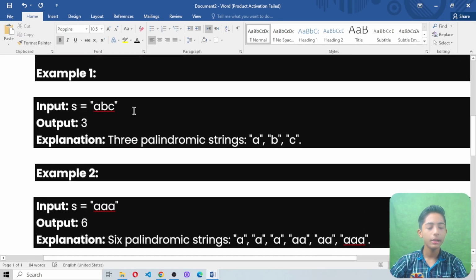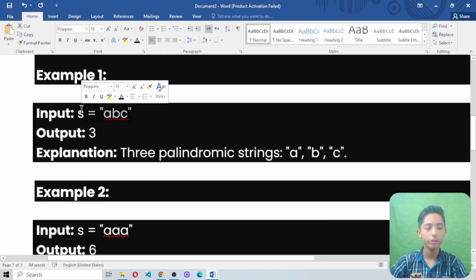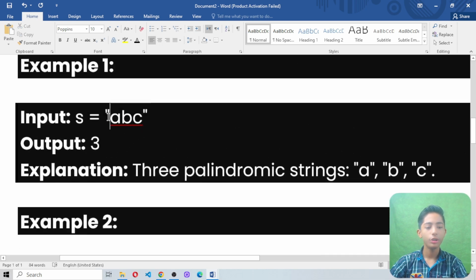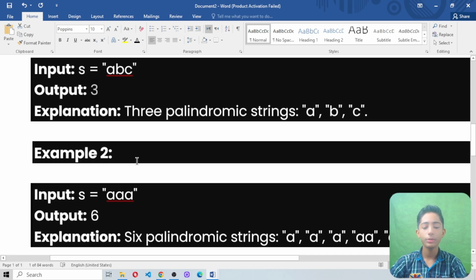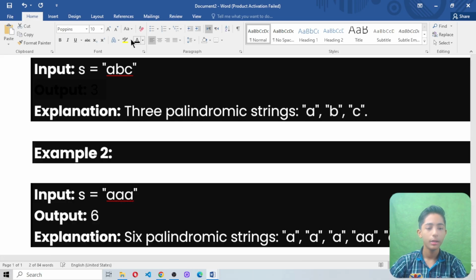Example 1: here he created a string S in which he wrote A, B, C, and the output is 3. Why? Because there are three palindrome strings: A, B, and C. So that's why the output is 3.